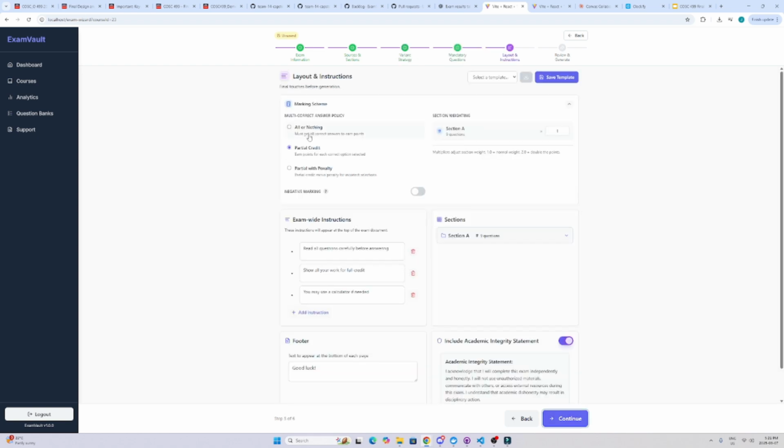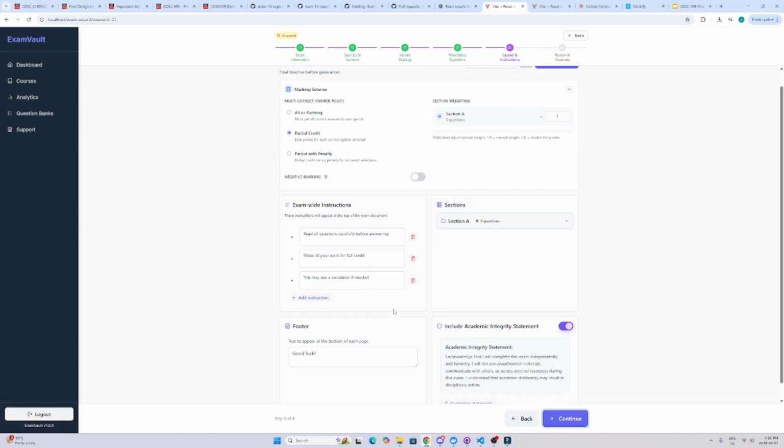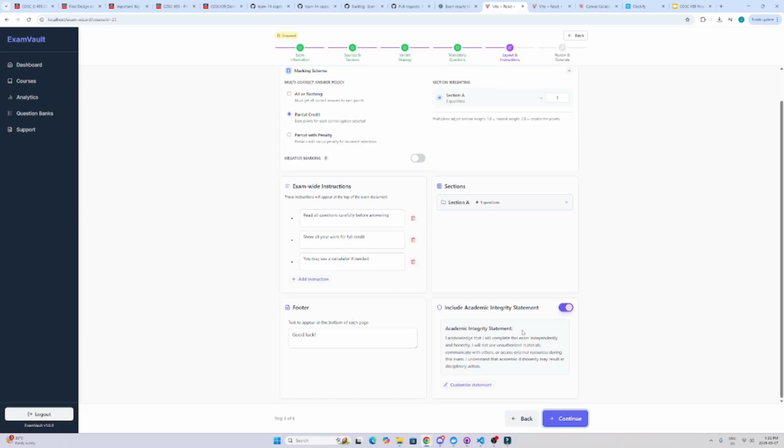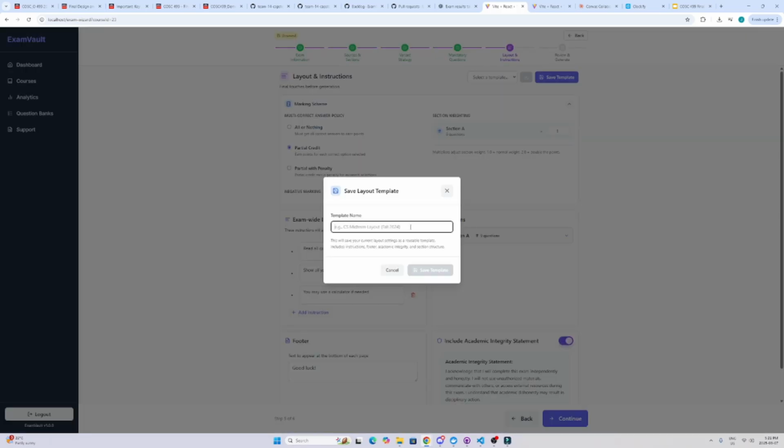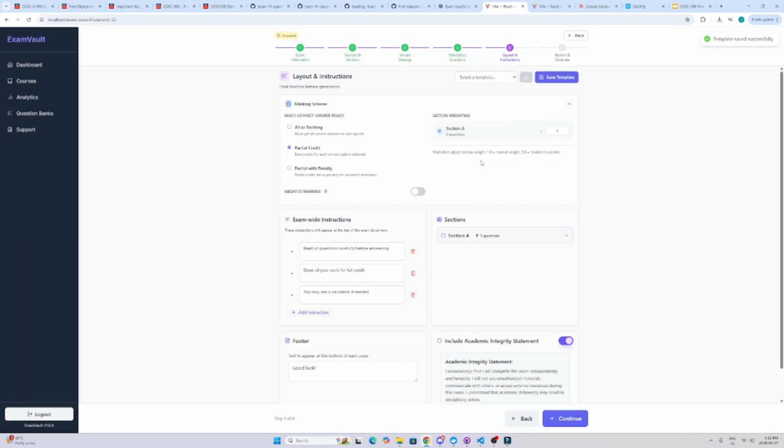From here, you're directed into the template scheme, which lets you enable partial credit, partial with penalty, or all or nothing. It lets you set things like the footer, instructions, whatever else you may need for a template. So we're going to save this template, and we're going to call it Midterm Layout. Alright, so now we've got our template saved, you can see there.